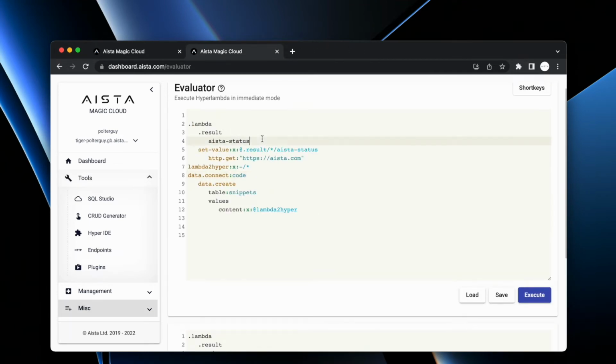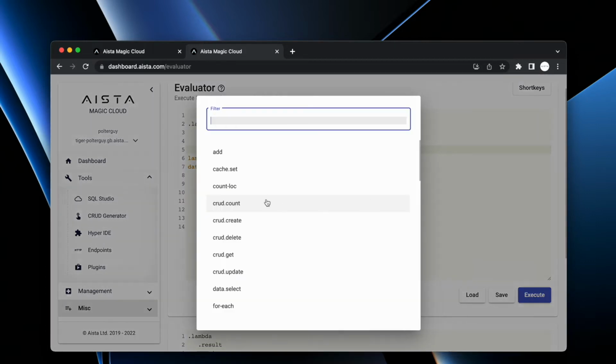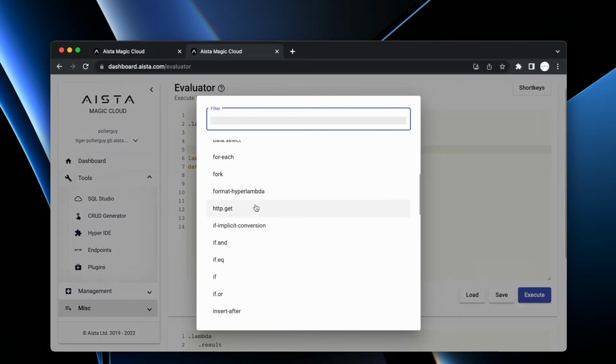Let's continue and create a couple of other ones too. Let's create, for instance, one that, I don't know, you know what? Let me find something. HTTP get.